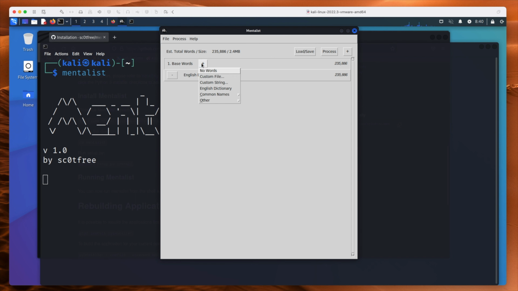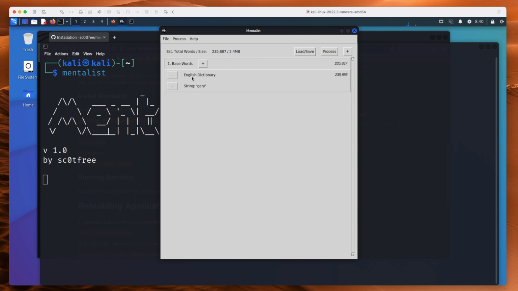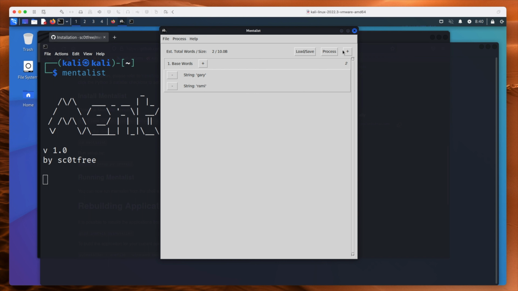Okay, let's see how this thing works. Let's add some base words. Let's give it a custom string. Let's put in Gary. Oh, it's also got the English dictionary loaded into it. Let's just remove that. And we'll give it another word, Rami, my dog. And let's add in some case stuff. Let's see if we can add lowercase all, and uppercase first and lower the rest.